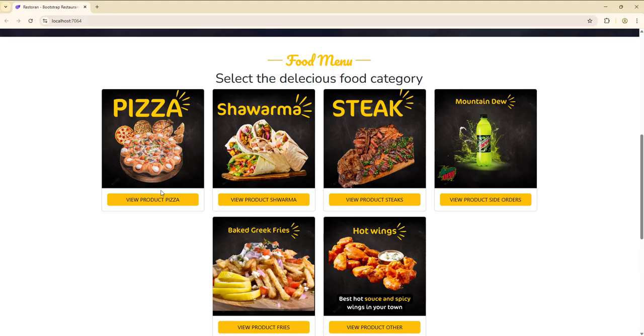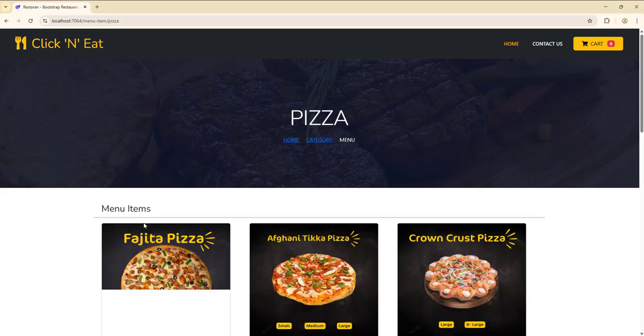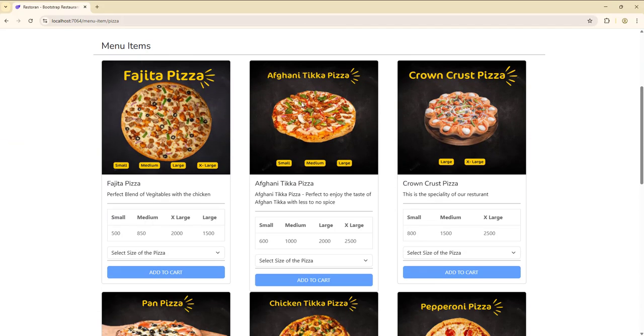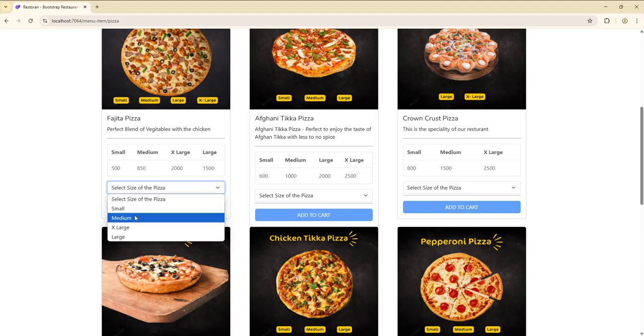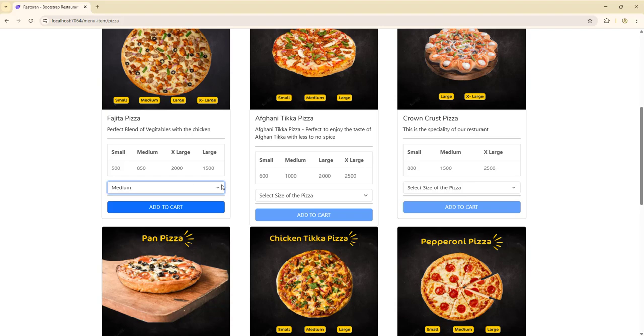Like we have pizza. If a customer wants to order pizza, he will click on view products for pizza, and here is the list of the pizzas. As you can see, if he wants to order fajita pizza, all the variants of the pizza are mentioned here with the rate list. If he wants to order a medium pizza, he will select medium. Upon selecting medium from the drop down, the add to cart button will get activated.